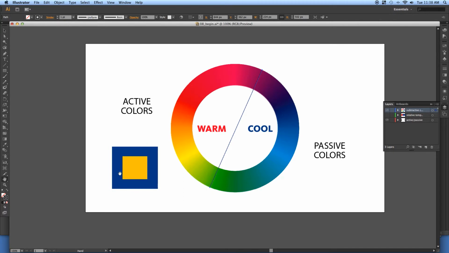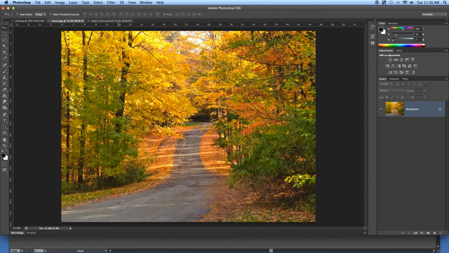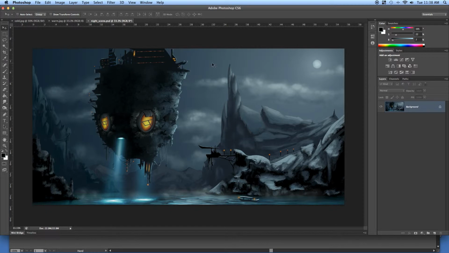Okay, let's hop back into Photoshop real quick for one last example. This is a night scene, and what you can tell by looking at this composition is that it is a very cold landscape. It could be an ice world. Those could be glaciers. The temperature is probably very low. Obviously, it's a night scene with the moon in the background.